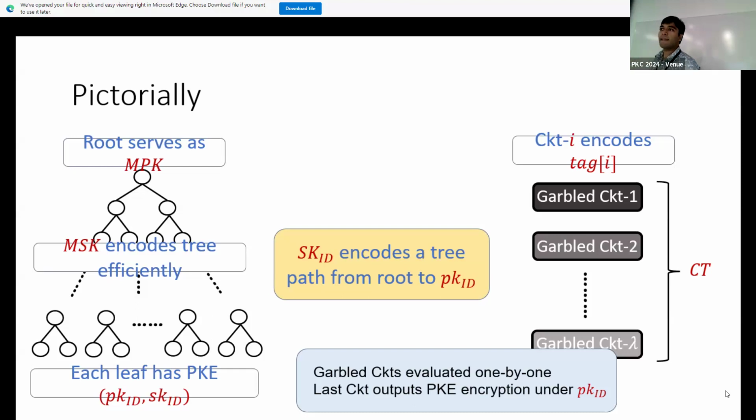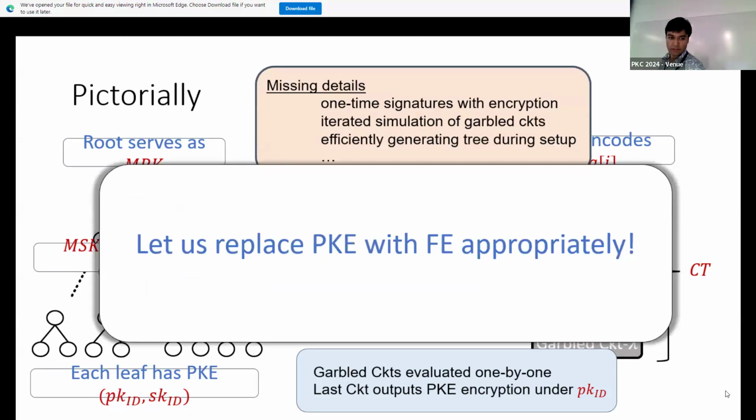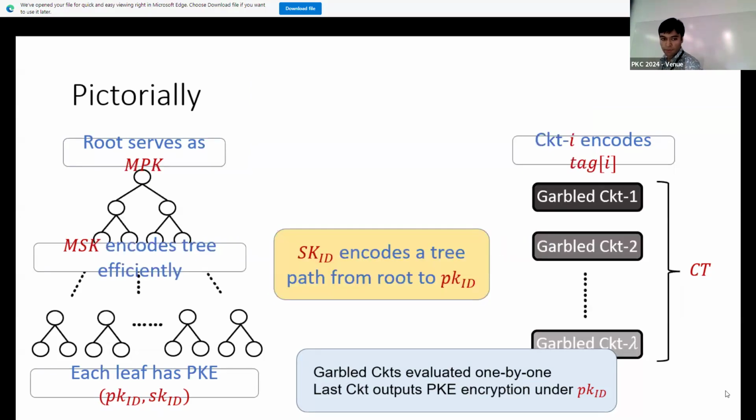So what we're going to see next is that I'm going to make some slight edits to this particular design, and that's going to be enough to build tagged FE, which, as we know, is enough to build dynamic model FE. So our idea is very simple. It's basically to say that let's just replace PKE with FE appropriately.